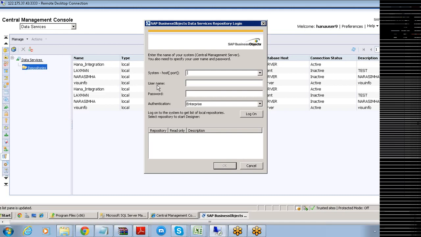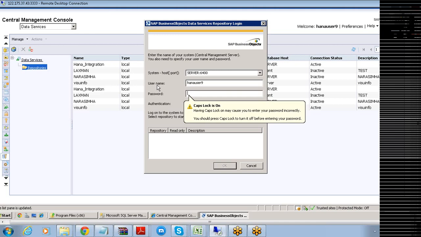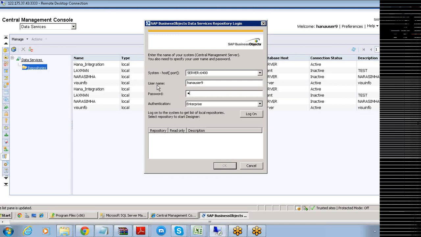What is the server? The server is nothing but your server colon 6400. The username is 9. Password is 1, 2, 3. Click on this.